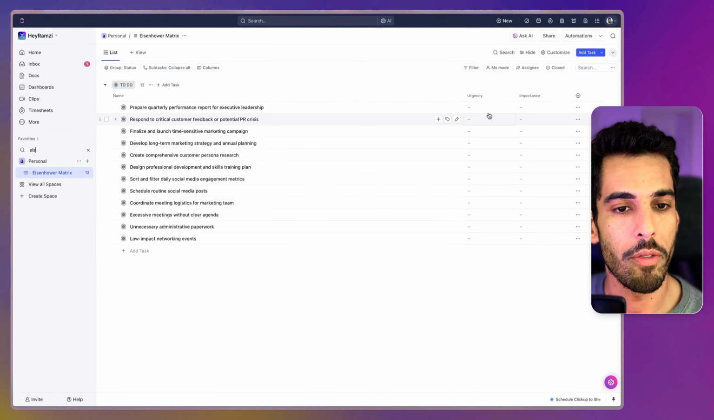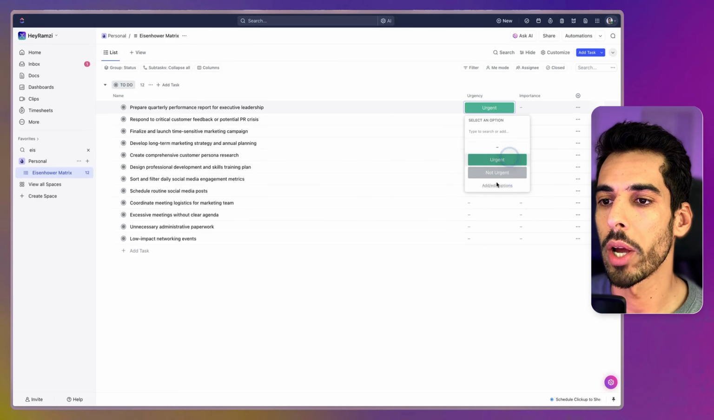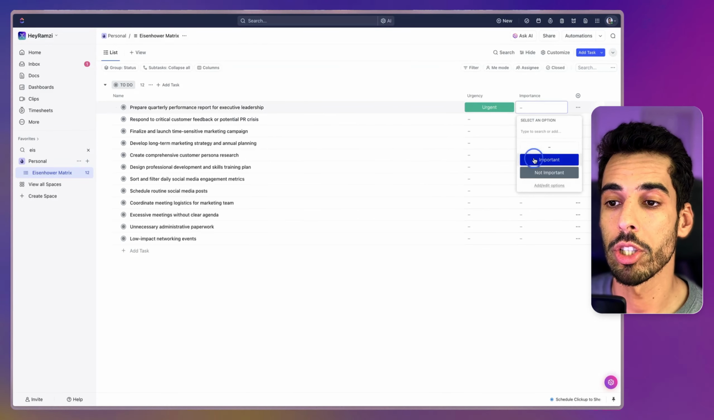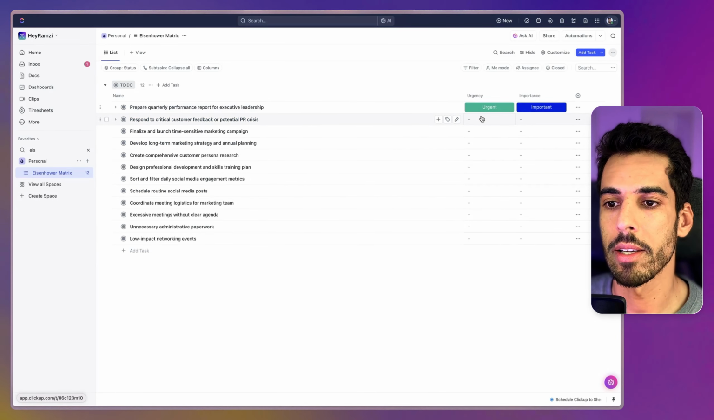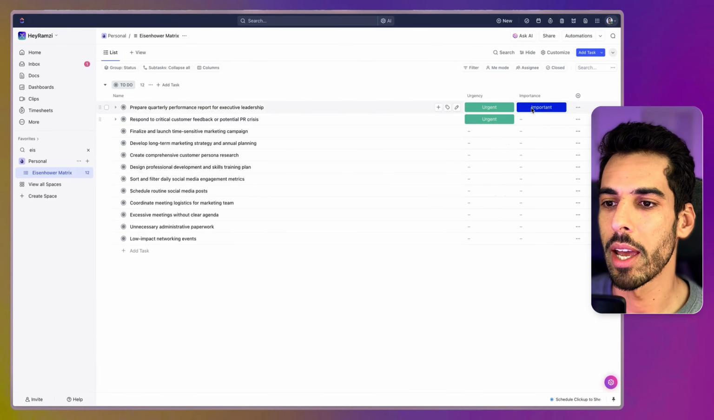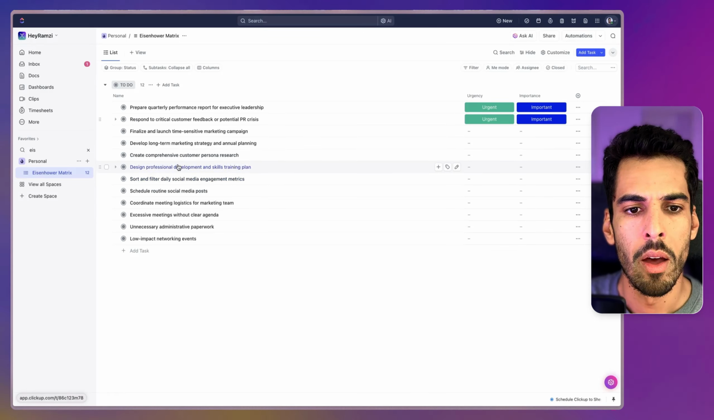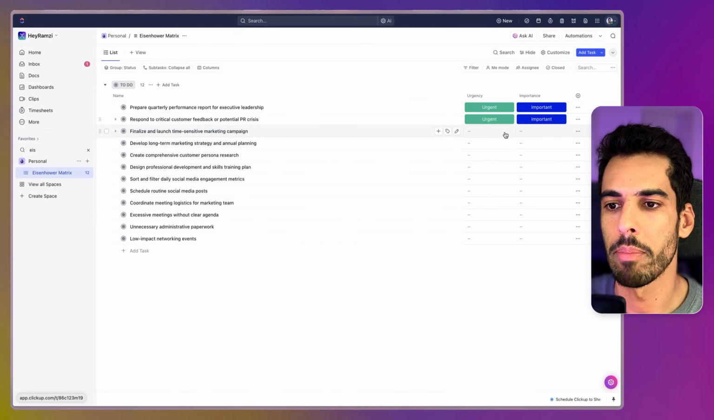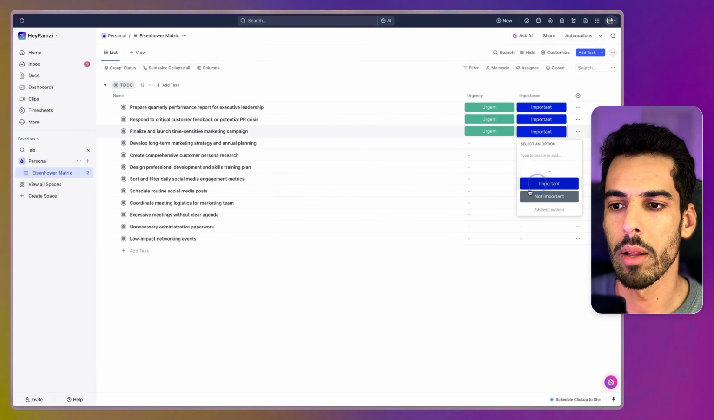So for example, we have prepare quarterly performance report for leadership. Maybe that's quite urgent, and it is actually important. Respond to critical customer feedback on PR crisis seems pretty urgent and pretty important because it's related to public relations. Finalize a launch of a time-sensitive marketing campaign. This is pretty urgent and important as well.